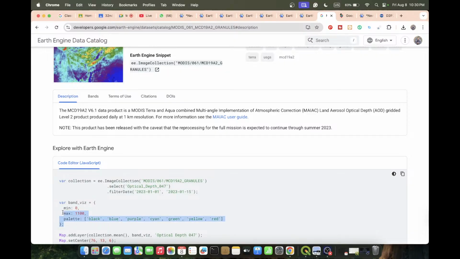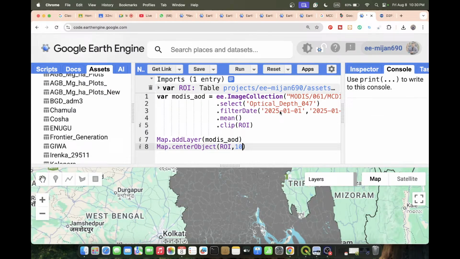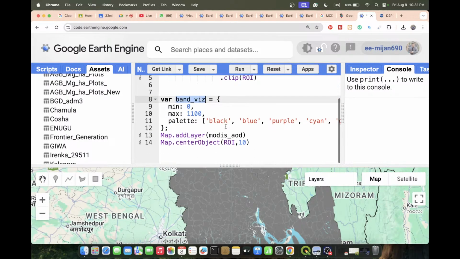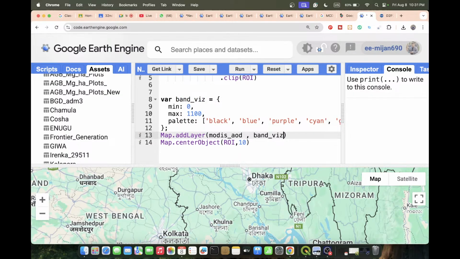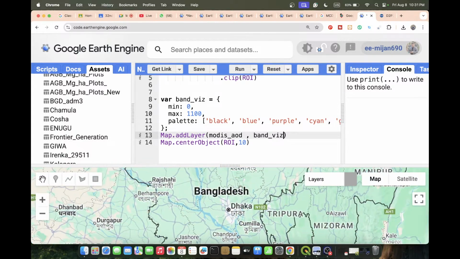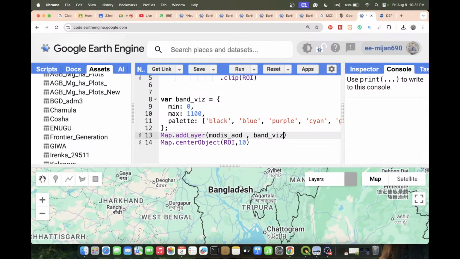So I just copy and paste the color code. Copy this parameter, and paste it after the object in the code. So now this color is set, and we can easily identify where is the high concentration of the aerosol optical depth. We can easily get the idea from here.